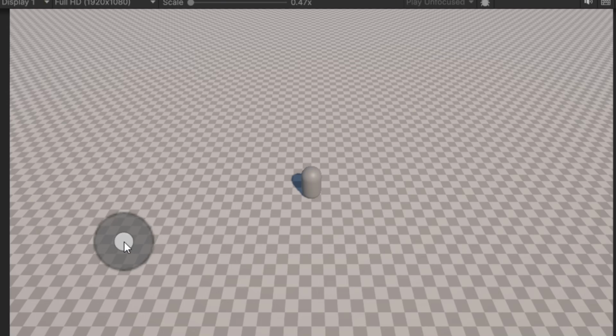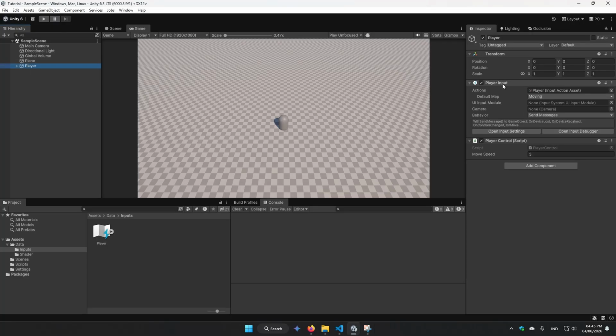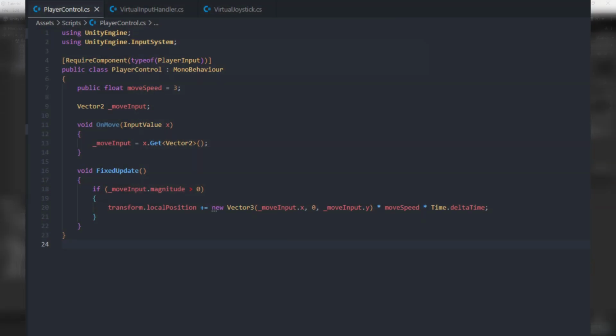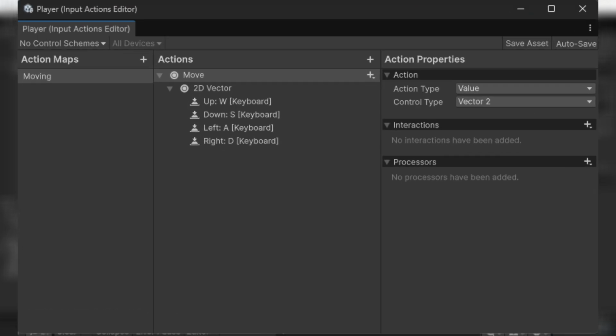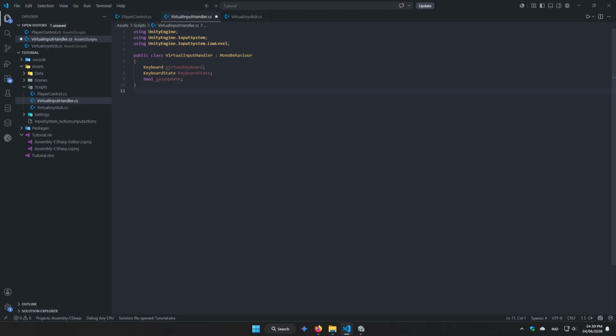Did you know that you can actually create a virtual input device that feeds data directly into your existing input action asset? Like this, we have a super simple player controller setup. It uses the Unity input system component, where the move action is mapped to the classic keyboard WASD keys to move our player's transform. All right, let's take a look at the script, which we'll call Virtual Input Handler.